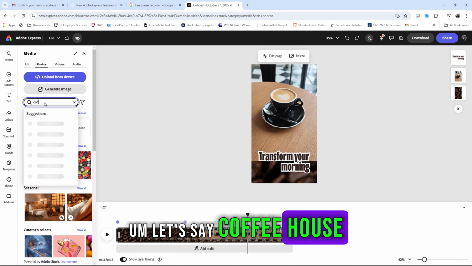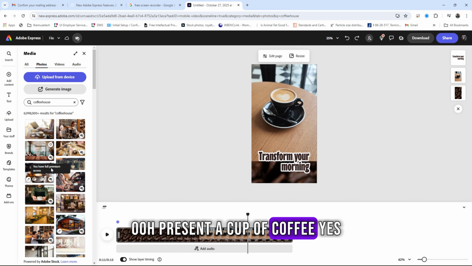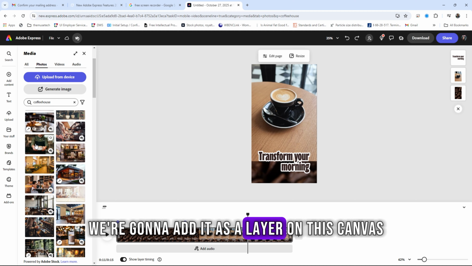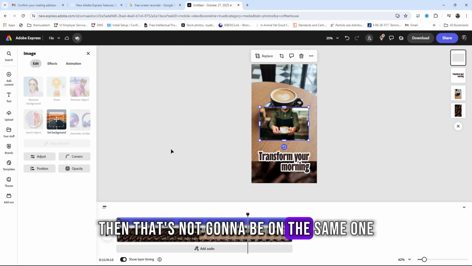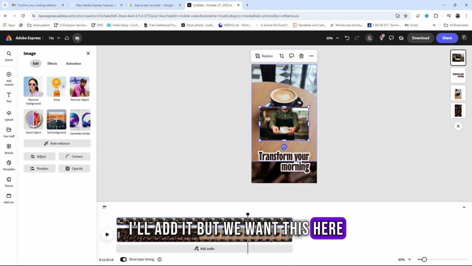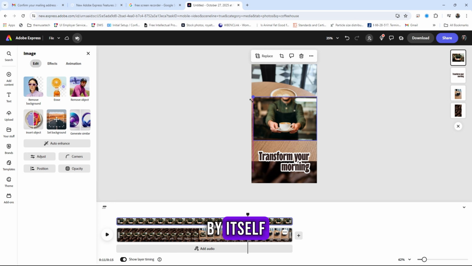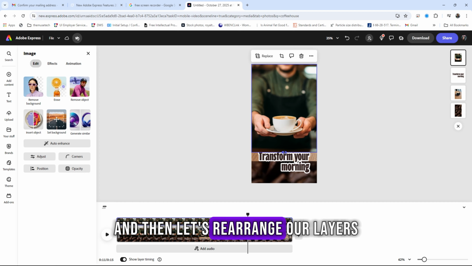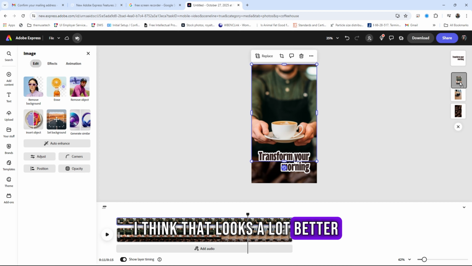Let's say coffee house. Ooh, present a cup of coffee. Yes. We're going to add it as a layer on this canvas. If you select the add as a scene, then that's not going to be on the same one. I'll add it, but we want this here. And I think that's going to work a lot better than that cup by itself. Let's just scale this. And then let's rearrange our layers now. I think that looks a lot better.